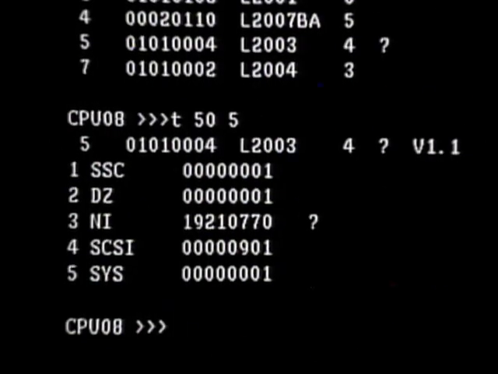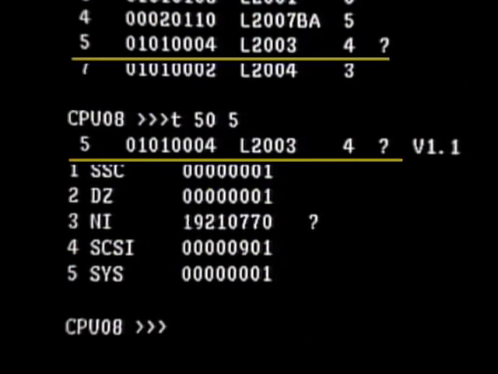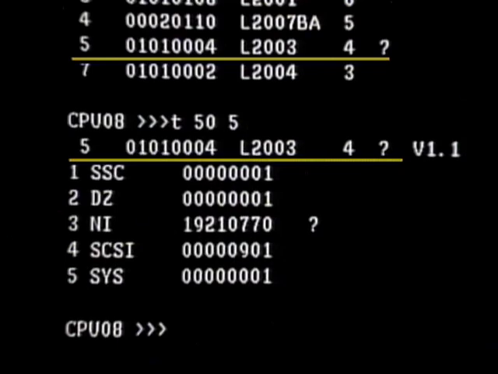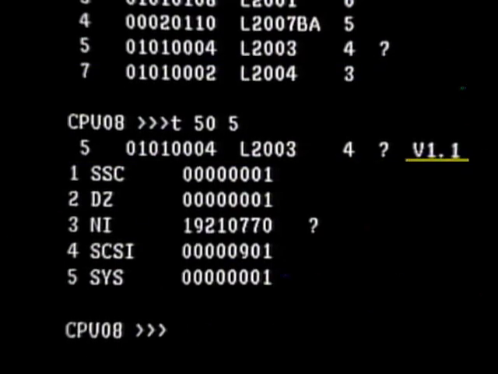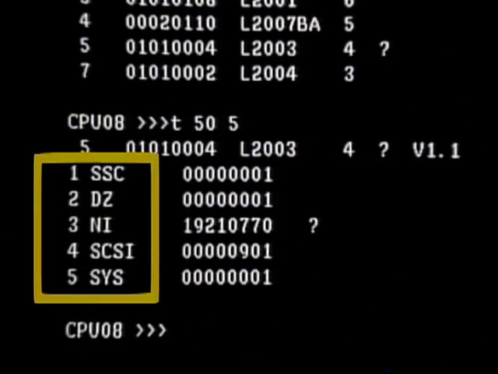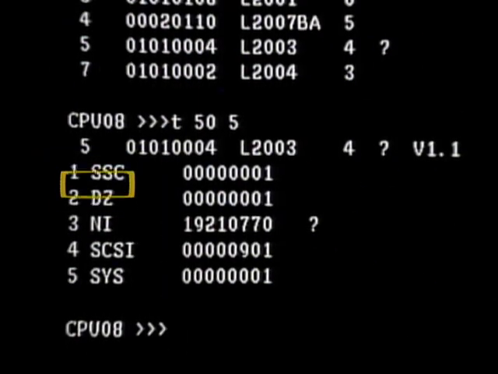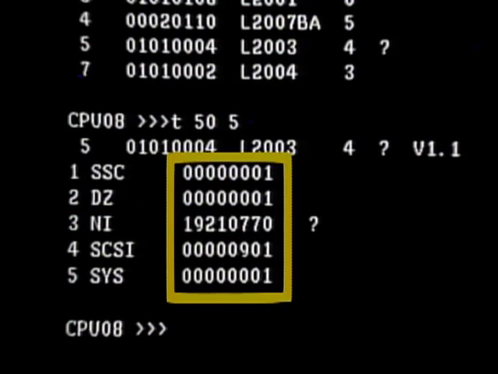This time, the console gives us the same information for the I/O module as the higher-level system configuration test, plus it states the revision of the diagnostic ROM and lists the individual devices being tested on that particular module. For example, Test 1 tests the system support chip and Test 2 tests the DZ interface. The output also shows status information about each individual test.